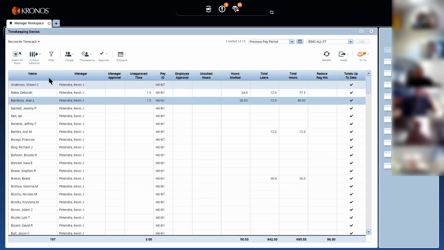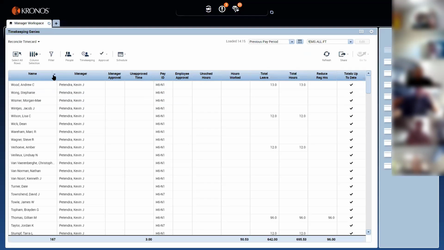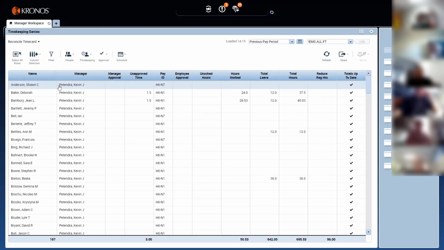When you are in this reconcile time card, you have the option to group. There are grouping options now to group the information that is displayed, group by column. In the same way, you can sort the list, ascending or descending. I think the grouping is something new in this release.